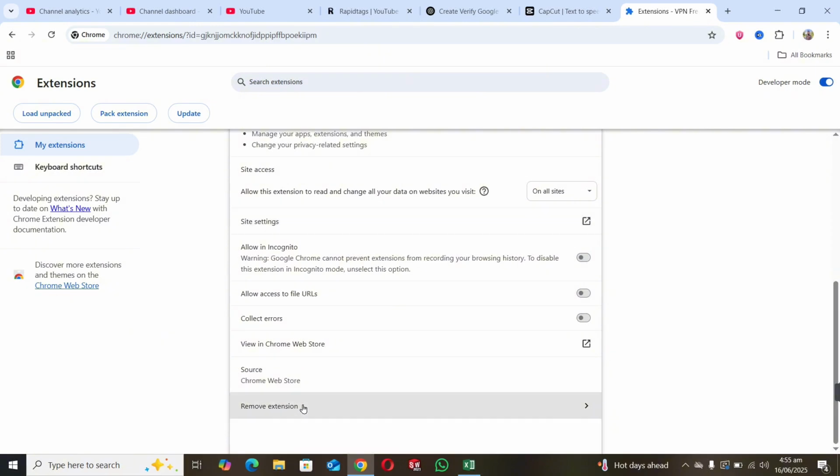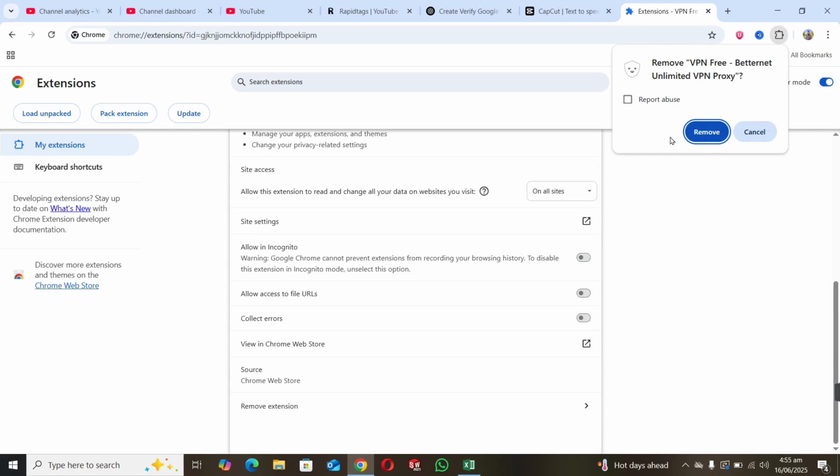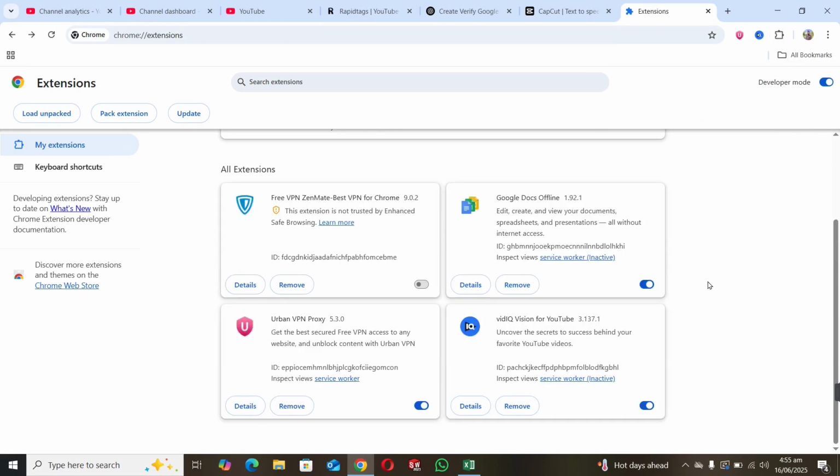Remove extension. Just click on Remove Extensions. And just here click on this Remove. When you click on this, here you will see the extension has been removed from your Chrome browser or Chromebook. So this is a simple way how you can remove any extension from your Chrome browser or Chromebook.